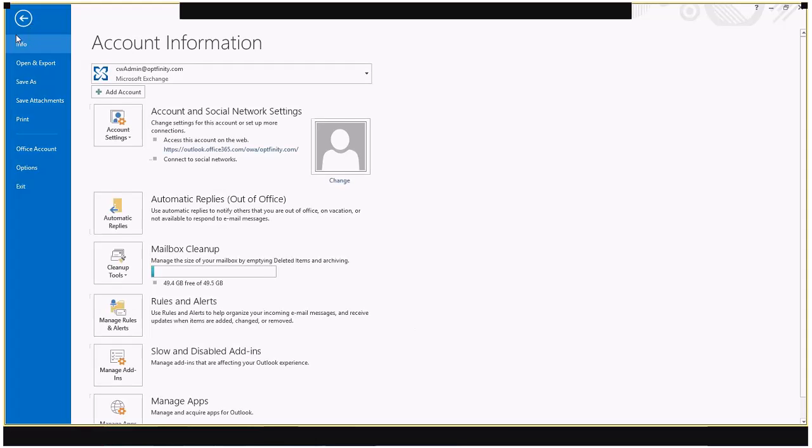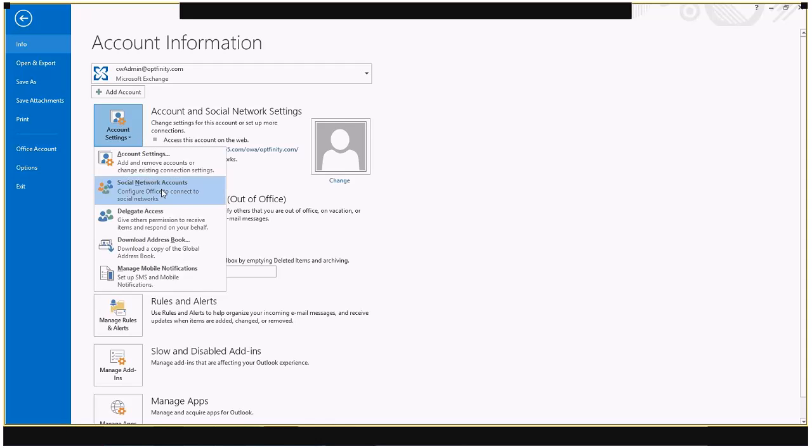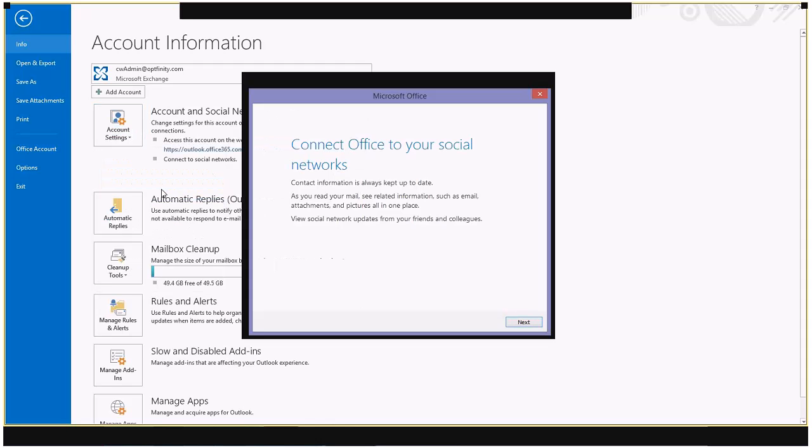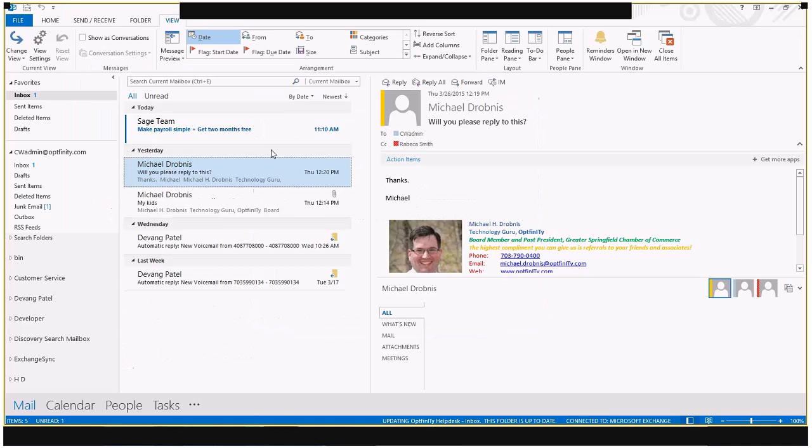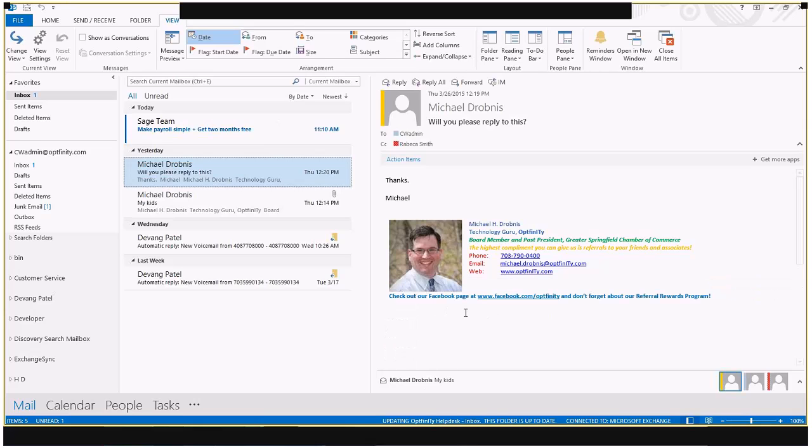If you go to File, Info, you have the ability under your account settings here to add social networks. So you go to Account Settings, click on Configure Office, and up pops Connect Office to your social networks. The reason you may want to do that, and the reason I utilize it on my particular account, is it allows me to keep up to date with what's going on.